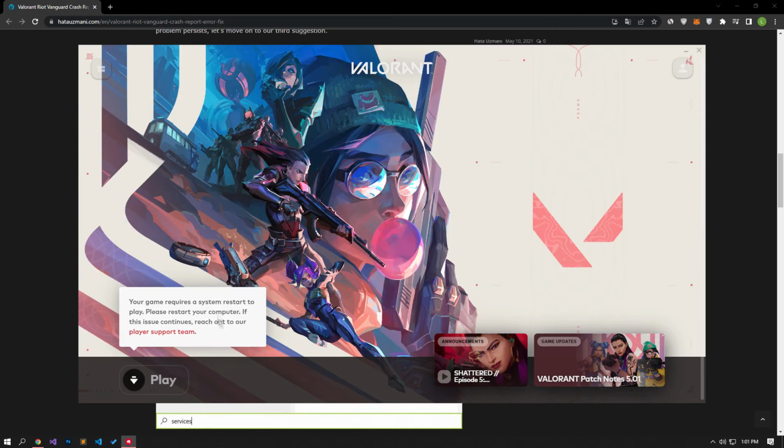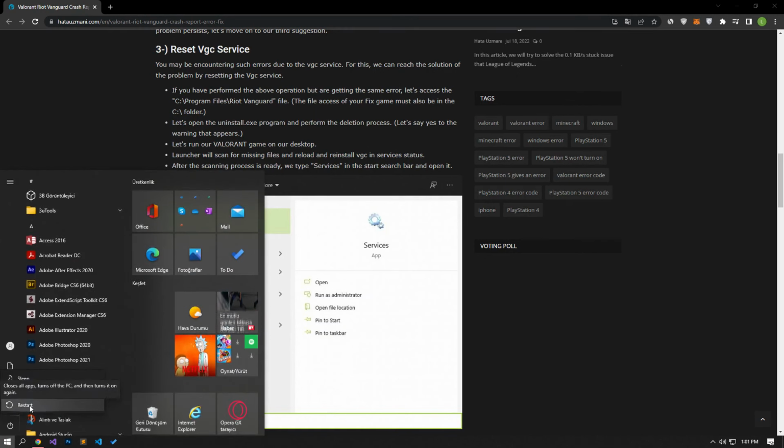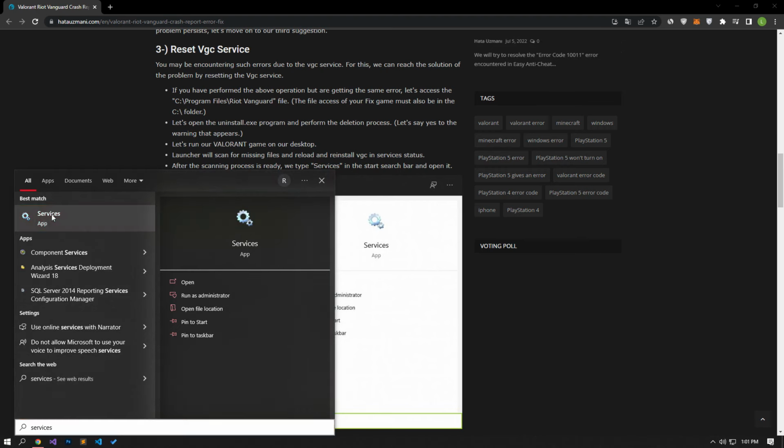After the Riot Vanguard program is installed on the computer again, restart the computer and check if the problem persists by running the game. If the problem persists, let's try to run the VGC service in the Services section. In the Start search screen, type Services and open it.